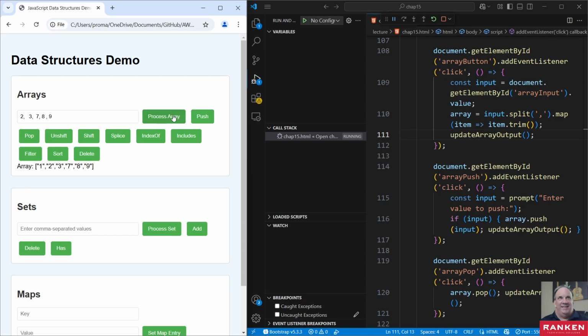Okay, and so let's see what shift does. Shift is the opposite of what pop does, but it pulls it off the beginning. So if I go ahead and do that again, it'll grab the next one. So it's always the first one in the list, right?